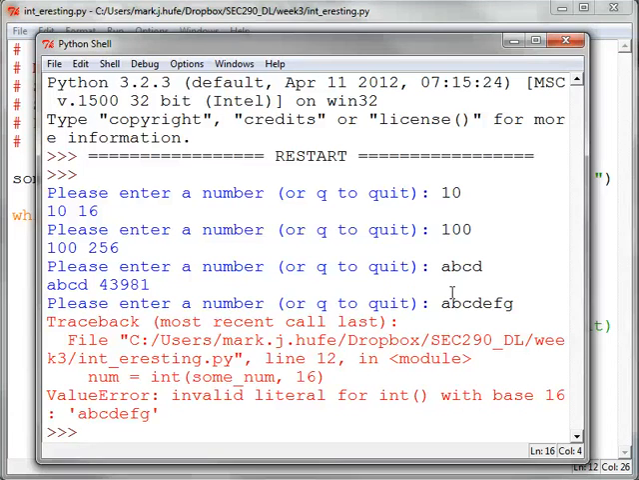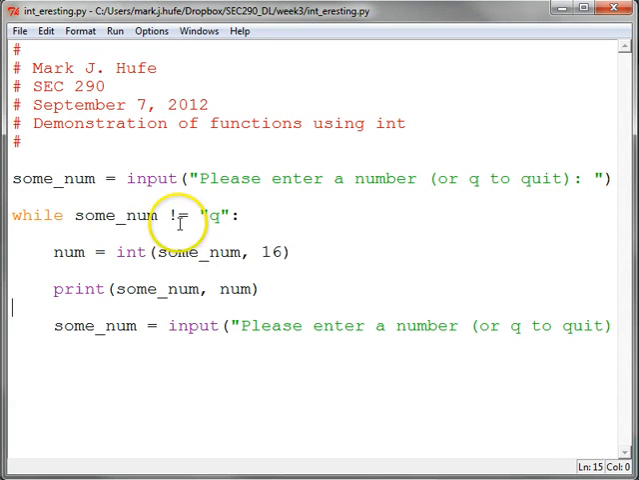Okay, so that's an example of how you use functions, how they're constructed, what their components are, where you find the documentation for it, and how you use them, values that are returned, and things like that. I hope you found it helpful.